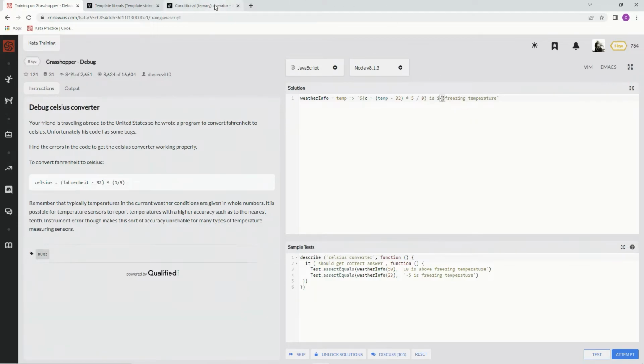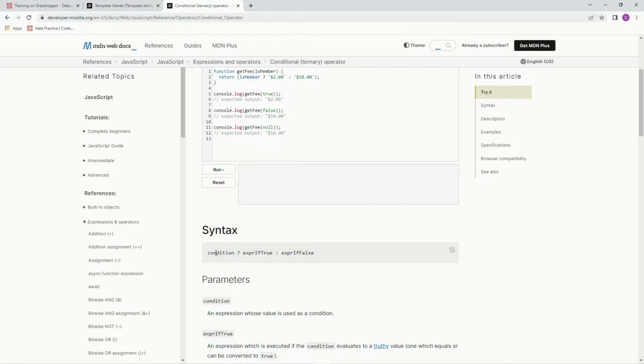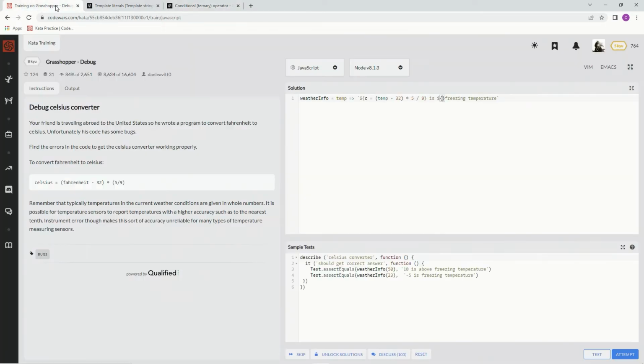first let me tell you about what we're going to do here. We're going to use the conditional or ternary operator, and the ternary operator is the only JavaScript operator that takes 3 operands. A condition followed by a question mark, then an expression to execute if the condition is truthy followed by a colon, and finally the expression to execute if the condition is falsy. This operator is frequently used as an alternative to an if-else statement, all right? So right here's the syntax: condition, question mark, expression if true, colon, expression if false, all right?